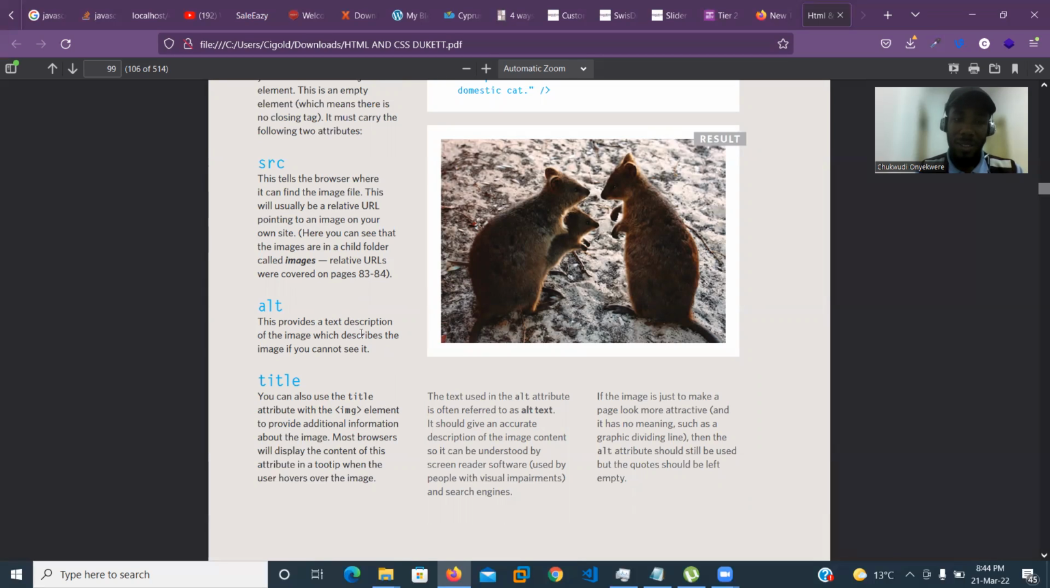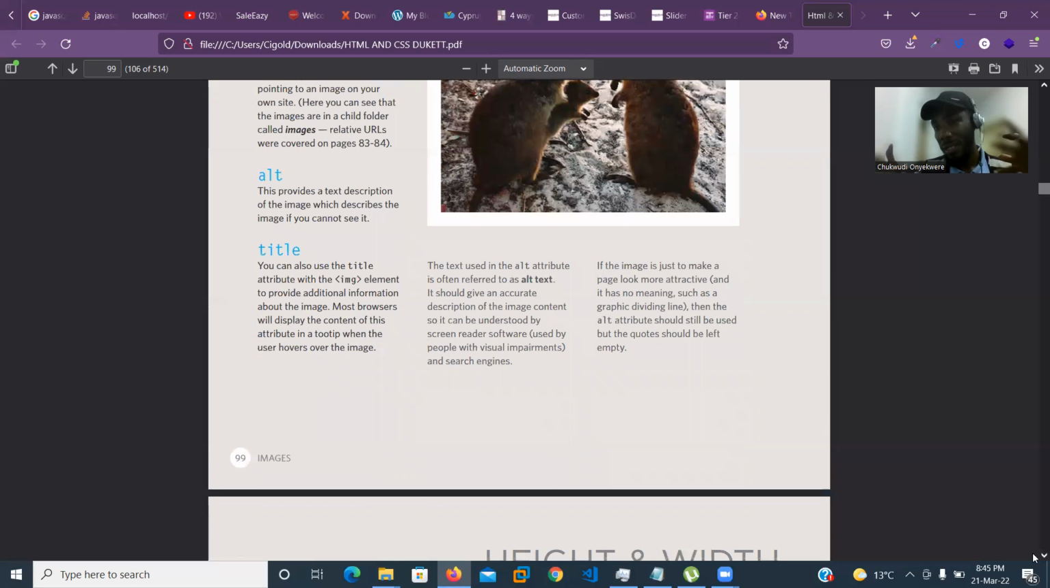The alt provides a text description of the image, which describes the image if you cannot see it. I believe you must have seen a situation on a website where, maybe because the internet is slow, the image doesn't load fast or doesn't load at once, and you get to see maybe the name of the image or something like that. So that's the essence of the alt attribute, to show what's supposed to be in that place, in that position. You can put any value into it.